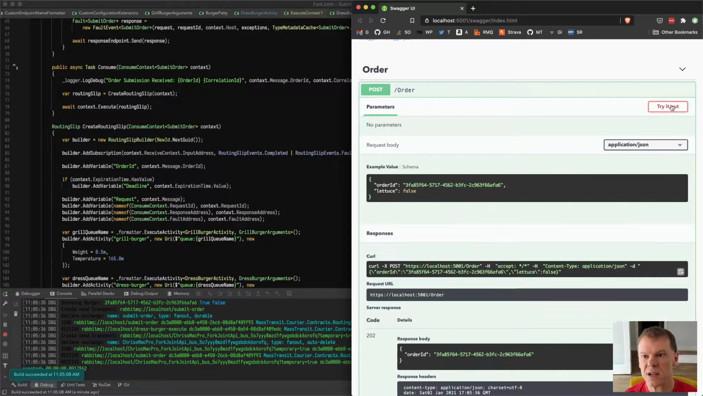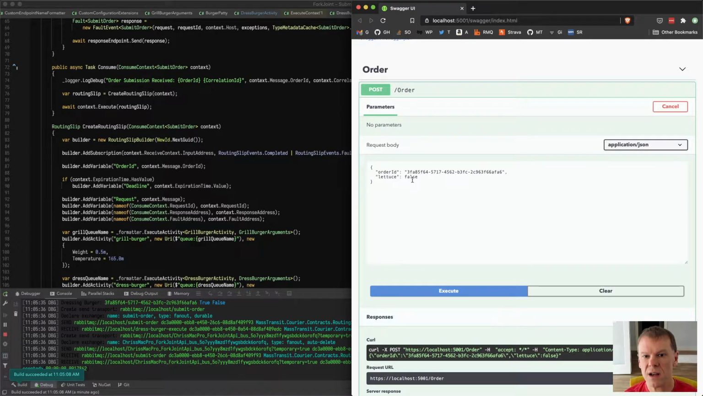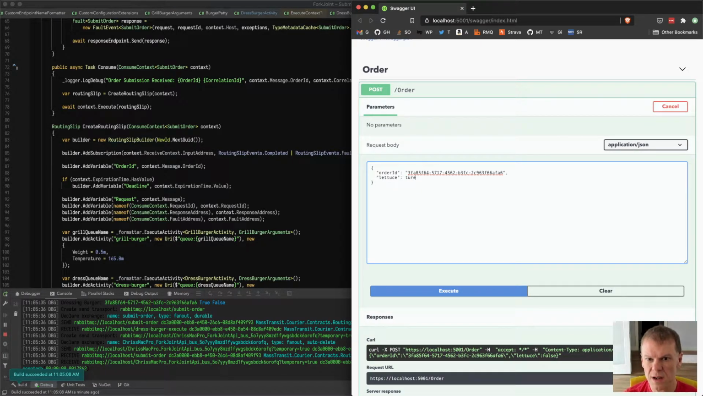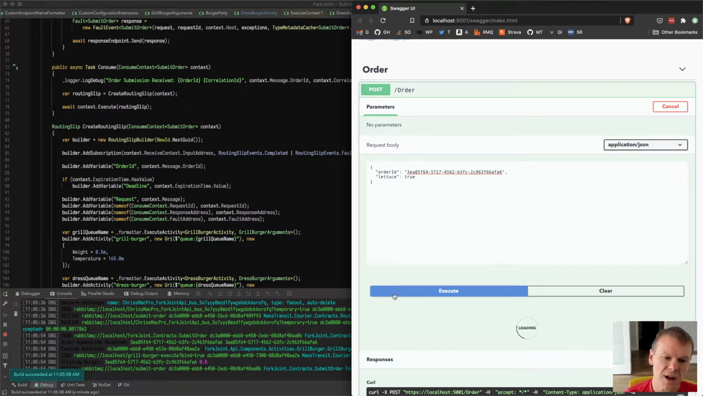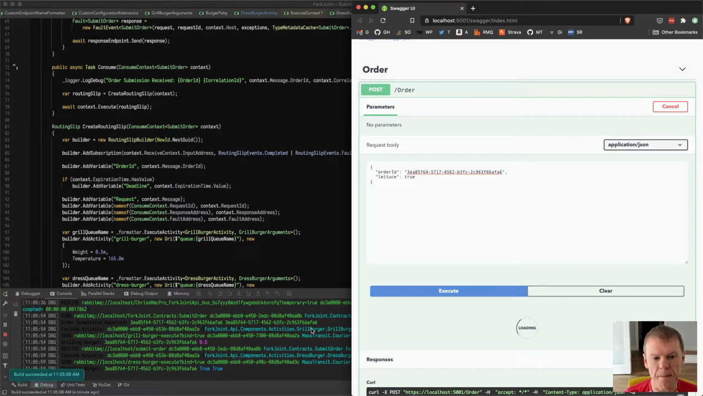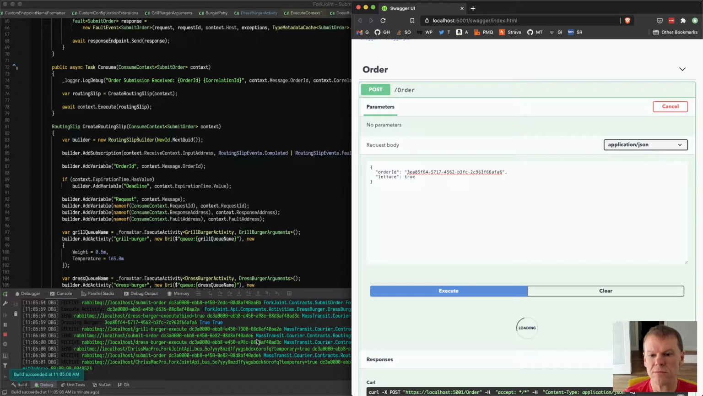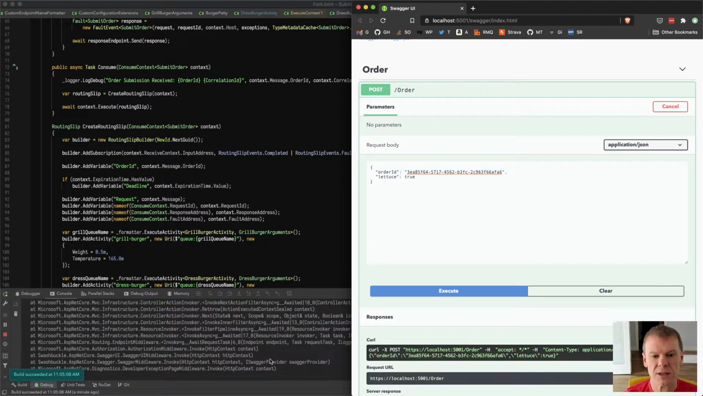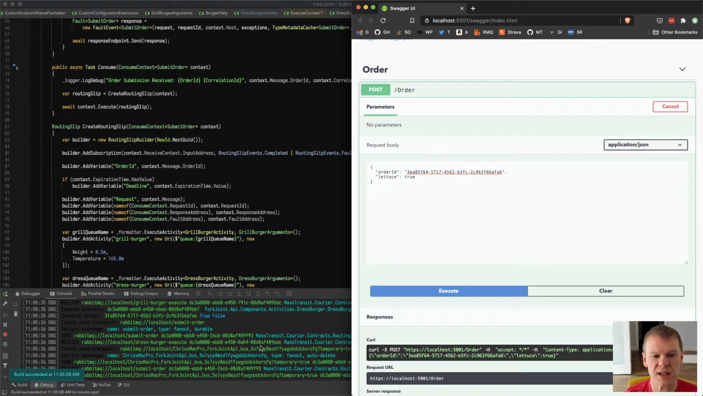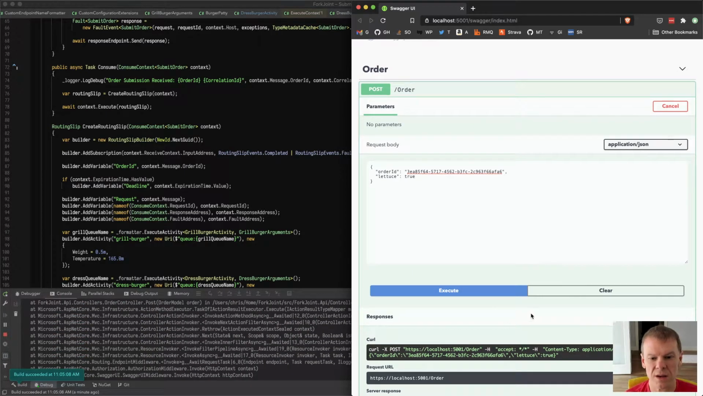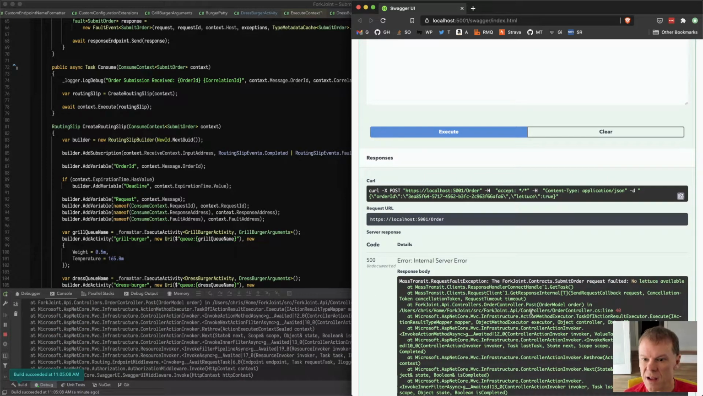Now let's cancel this and say try it out again. I don't know if it generates a new GUID for each request, so I'm just going to change that to like an E, just so it's unique. Now I'm going to do this. I'm grilling the burger. And what's going on? We got some problems. We got a nice nasty exception. It looks pretty gnarly. What do we have in here?